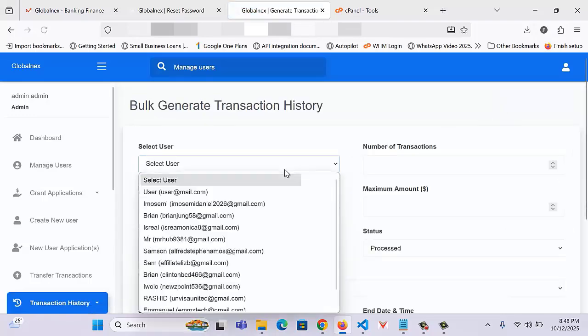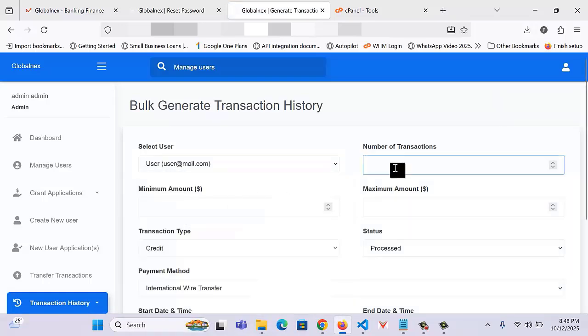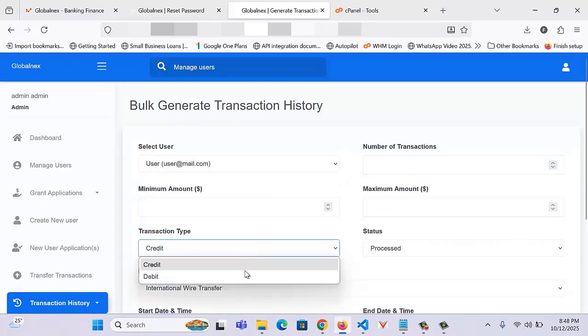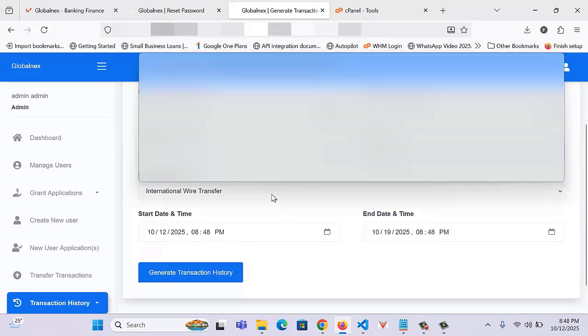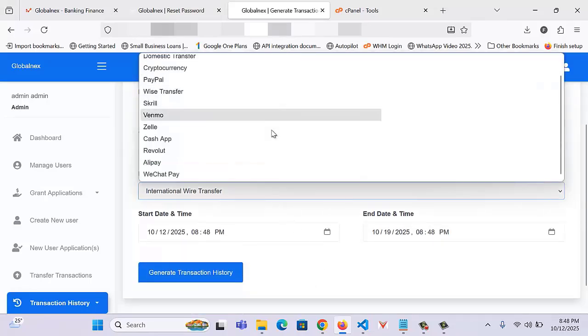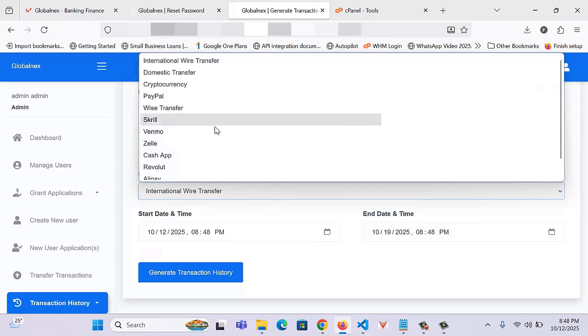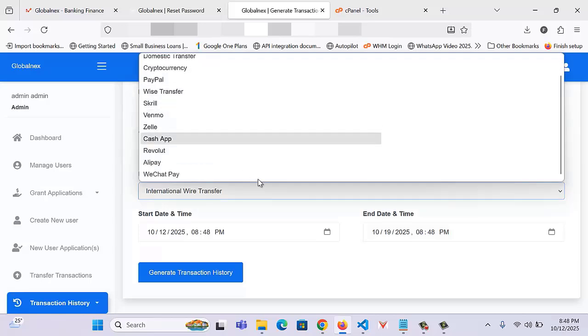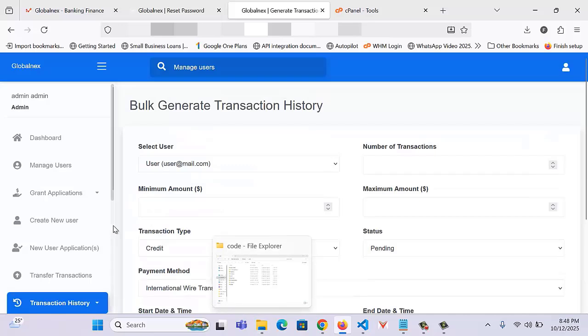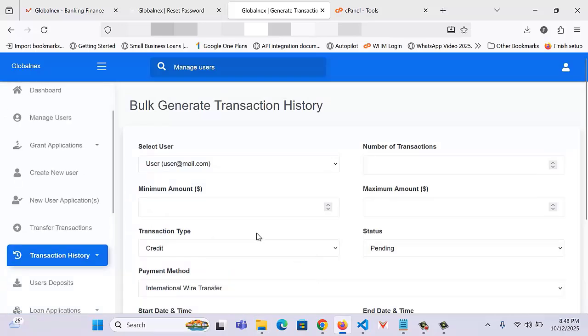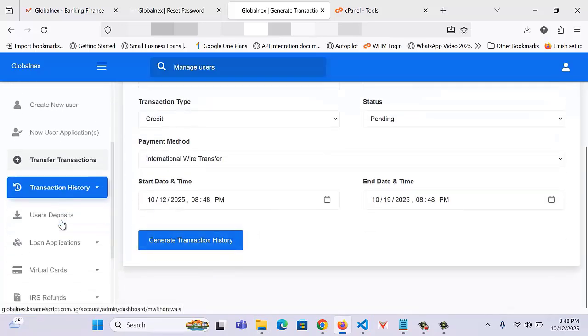You just select the particular user you want to generate the transaction for. Let's say this is my account. Then you put the transaction number and the amount, and choose whether you want credit or debit. You can change the status to processing or processed. It can be international transfer, domestic transfer, PayPal, wire transfer, cash app, and all of that right there. You can put the start date and time, end date and time. You can call it generation history, so that it will be in that particular user account.